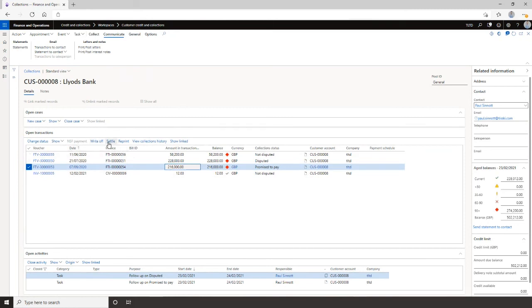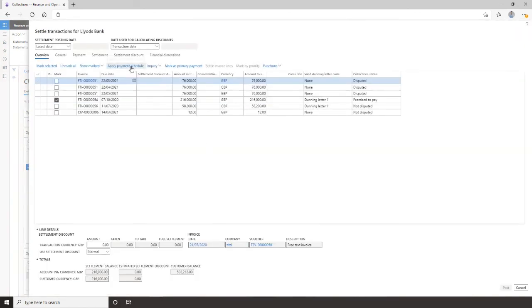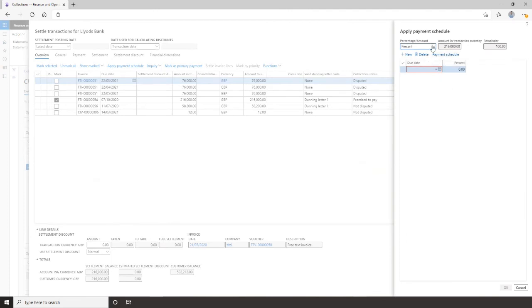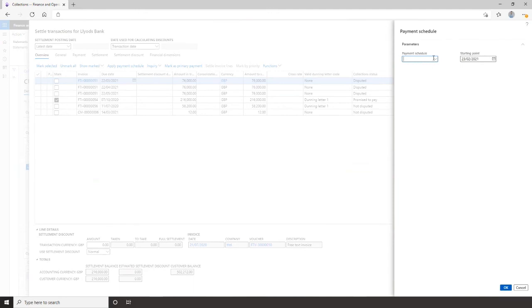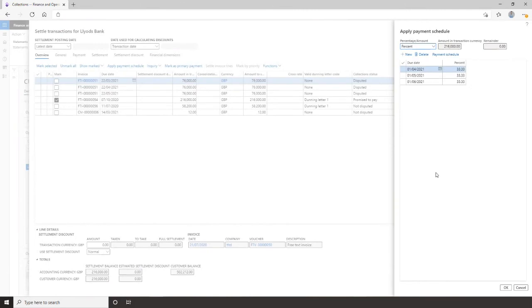So what I'm going to do is select the 216 and go onto my settlement. And I'm going to apply a payment schedule to this. The payment schedule I'm going to apply is a 3-month one. These payment schedules can be whatever you want. So I'm going to say they're going to pay over 3 months, and the first payment they're going to make is at the 1st of March.